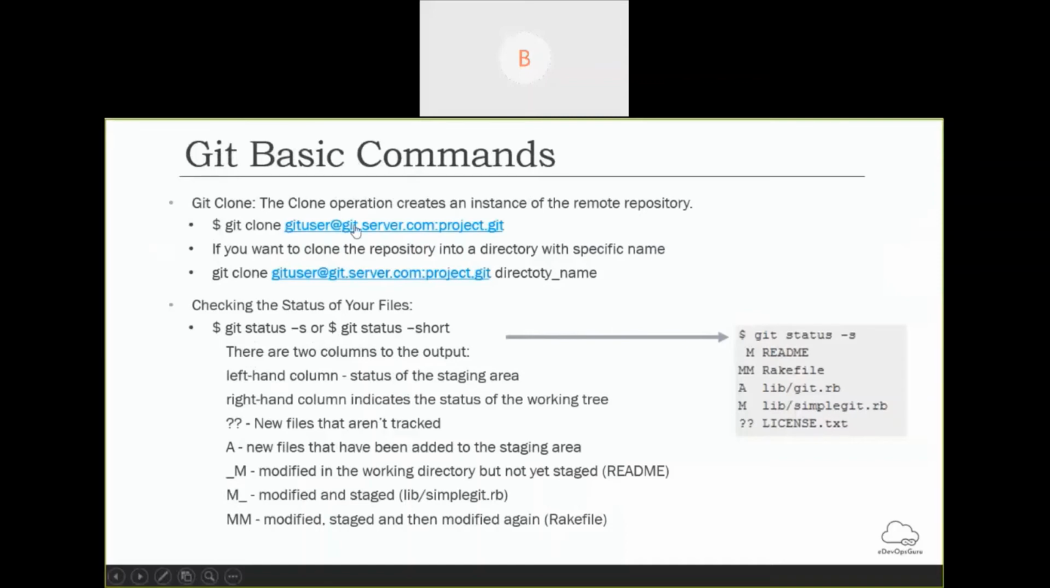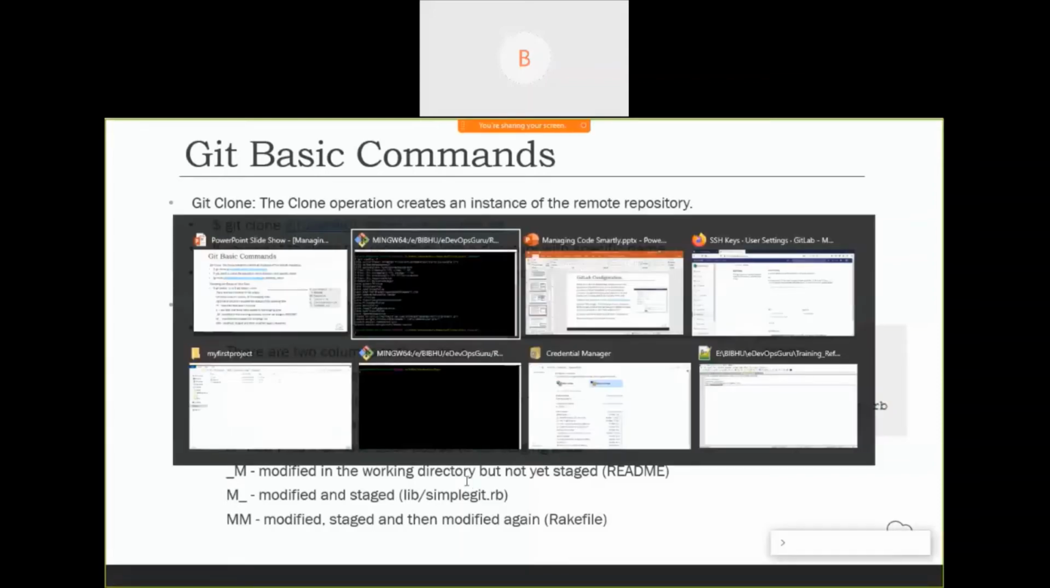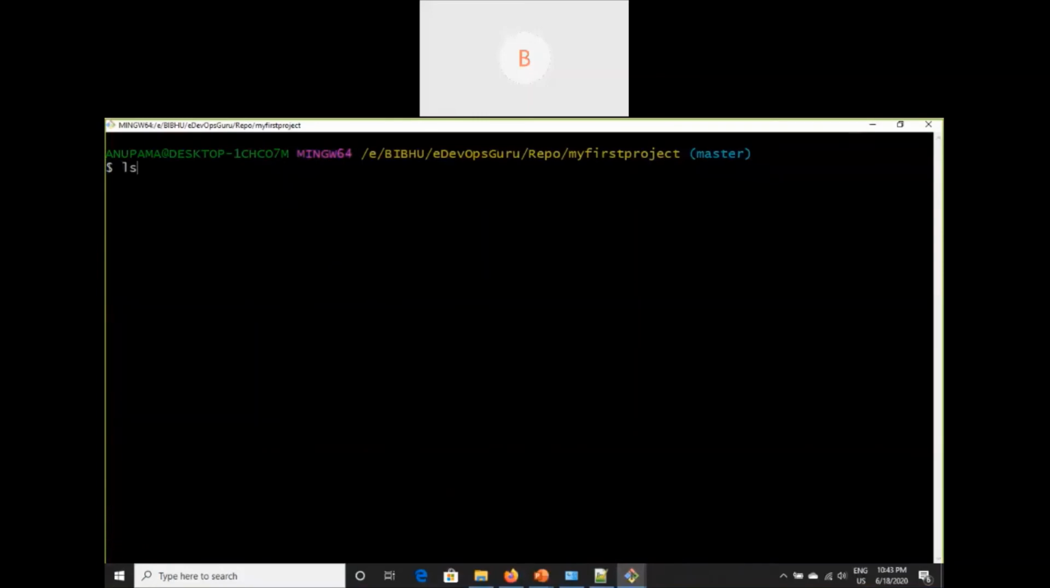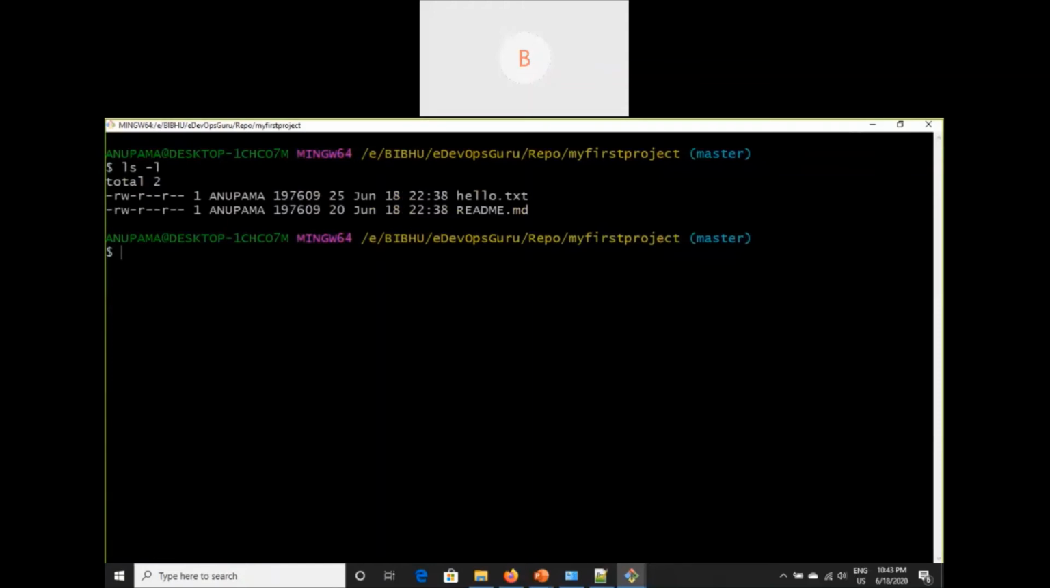Now we'll see what the basic Git commands are. We have already done the git clone command and then changed to the directory. Now we'll go through different commands. There are only two files available here.